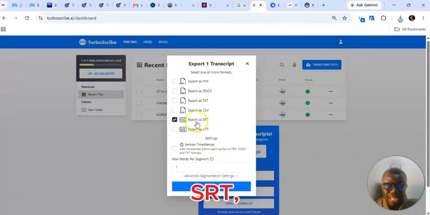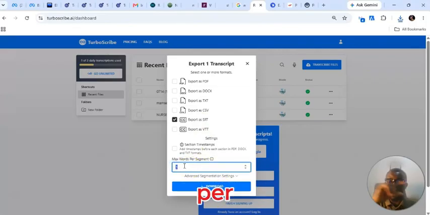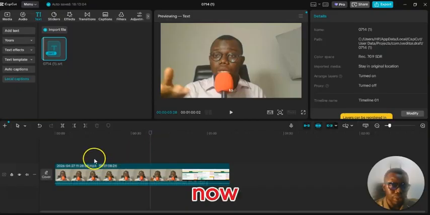So once you select SRT, you click on download, and here you can edit the number of words you want to be showing per page. If I want 2 words to be showing at a time, or 3, or 4, you can download based on what you want. But in this one, I will make sure it is just 1 word at a time. So I'll go back to CapCut right now and import the file.